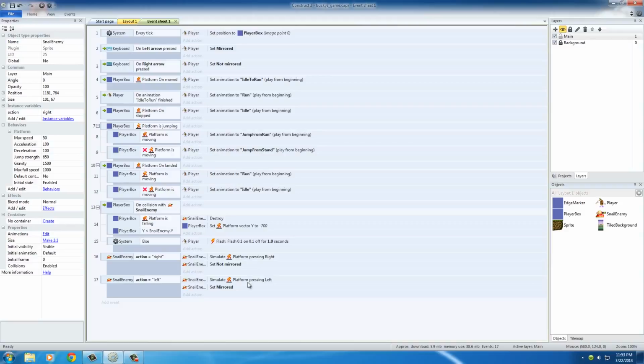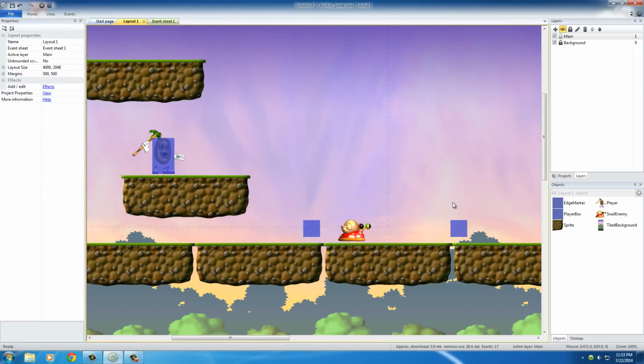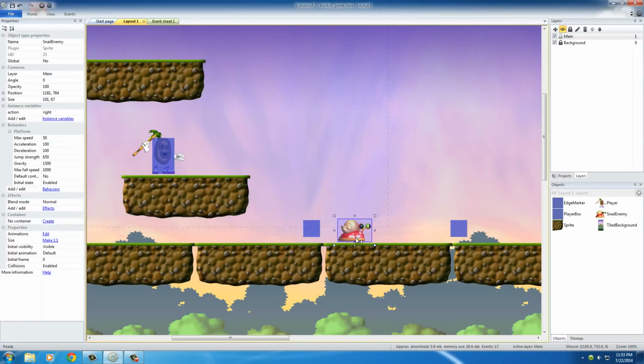But right now you're thinking, okay, this looks good, the events look good, the animations look good. However, how is that variable actually changed? Because right now we just put two invisible blocks on the screen. We didn't tell the game that when the snail actually comes in contact with this edge marker, that's when we want you to change the variable.